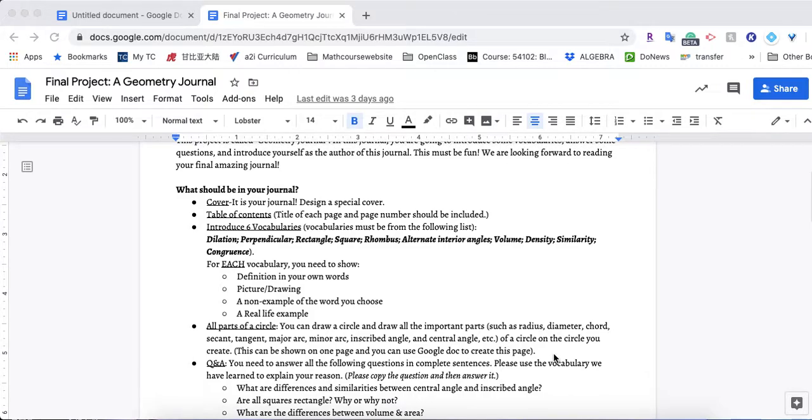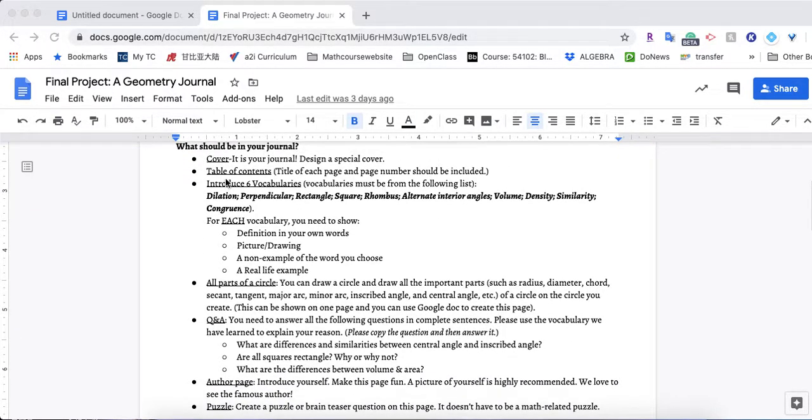And the most important part you need to focus on is the bullet points of what should be in your journal, this part. It basically gives you the idea of what things you should present in your journal. For example, the first part is the cover. You can design it whatever way you want. Table of contents just lists the pages and all the contents you have. And the first part is vocabularies, and then all parts of the circle.